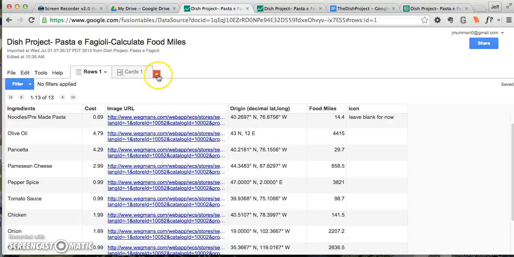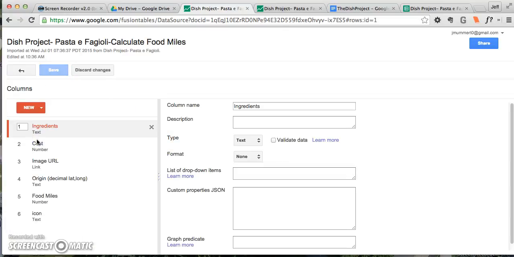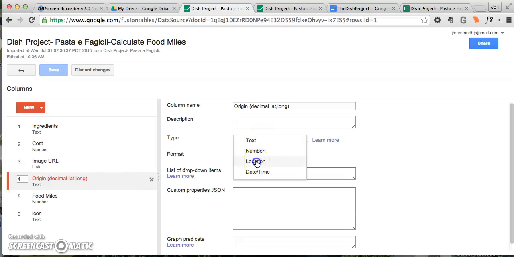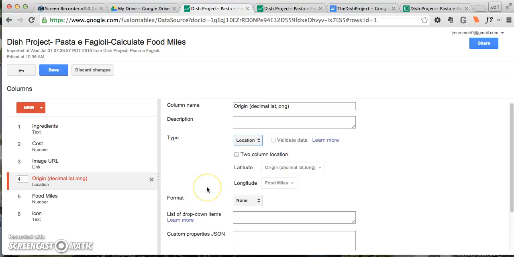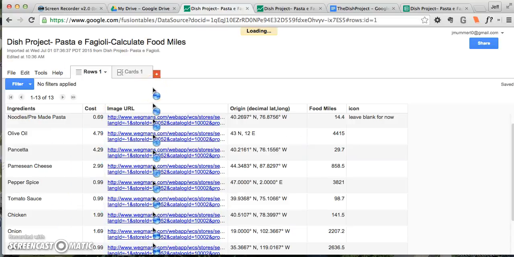So let's go over here to the change columns and see what it thinks about the columns. So in this case, we need to train it a little bit. So it knows that those are text, it knows that this is a number, it knows that that is a link. It doesn't know that that is a location. So what we'll do is we'll go down here and we'll pick location. Okay, so in fact, it kind of looks and now it actually thinks that that's a location. Now if we go to save, give it a minute.